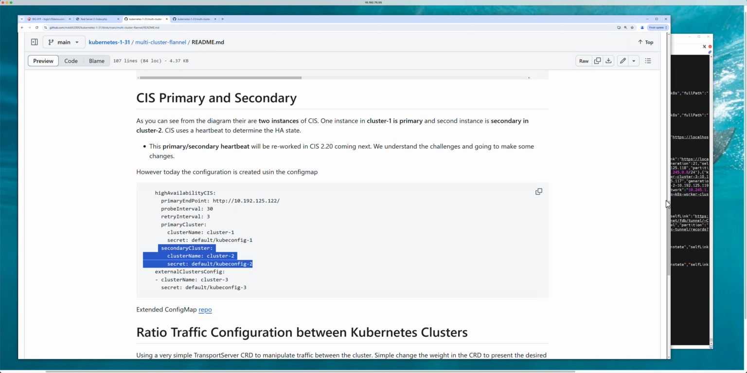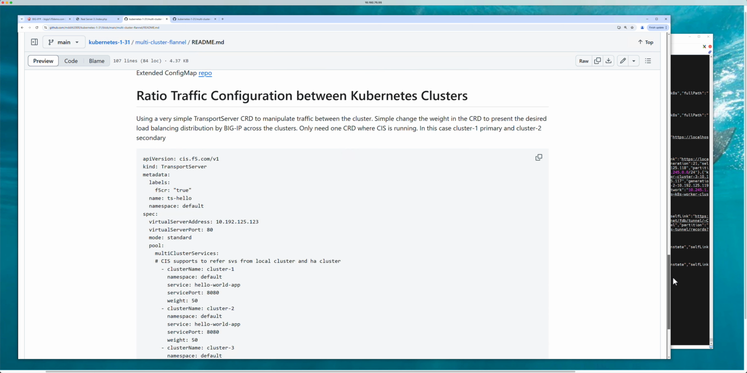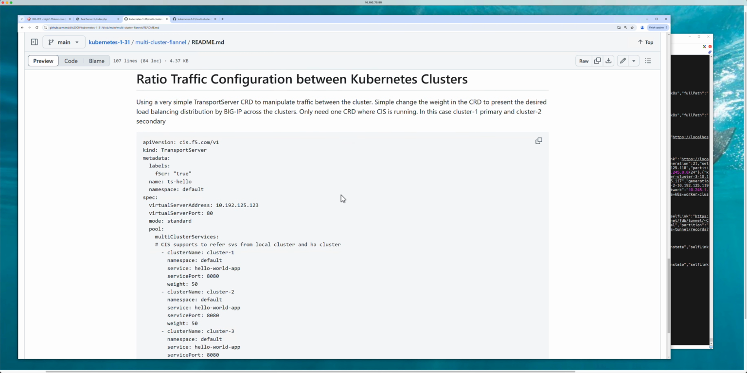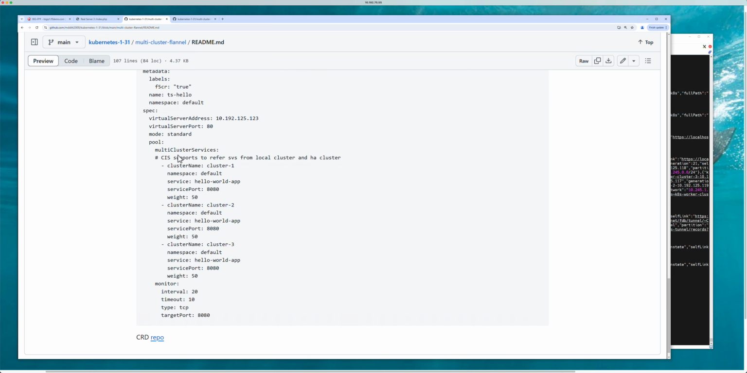And so let's go ahead and take a look at the ratio of the traffic. So we talked about this earlier. In this case here, we're using a simple transport server CRD to manipulate traffic between the clusters. Simply change the weight in the CRD to present the desired load balance distribution by BIG-IP across the clusters. Really, that is as simple as it gets. And this is why it's explicit. It is default mode. It's not ratio mode. This is default mode. And so you can see it's of namespace default.